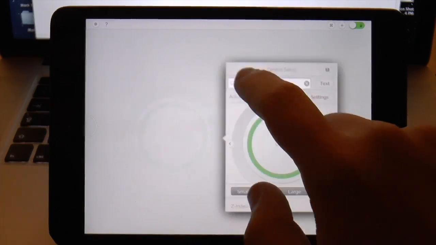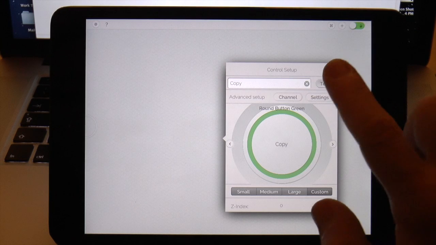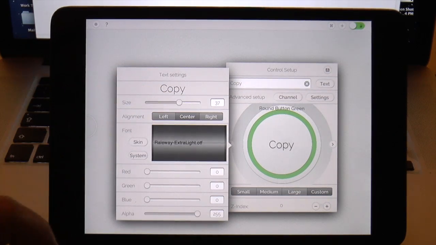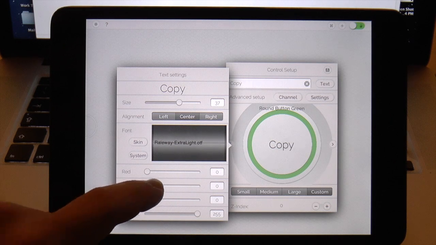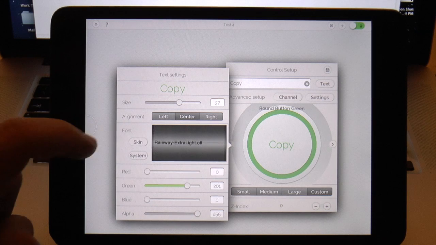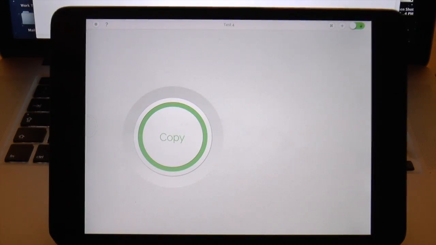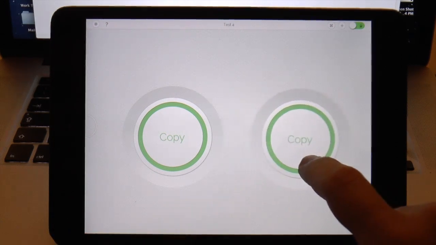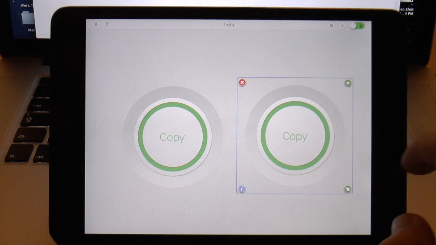So now I have a huge button and I want to edit the text for it. I'm going to reach the text settings panel, and with sliders I can change the size and the color of the text. I can also change the font or the alignment of it from this panel. We now have a huge copy button, and I'm going to duplicate it to create instead a paste button.